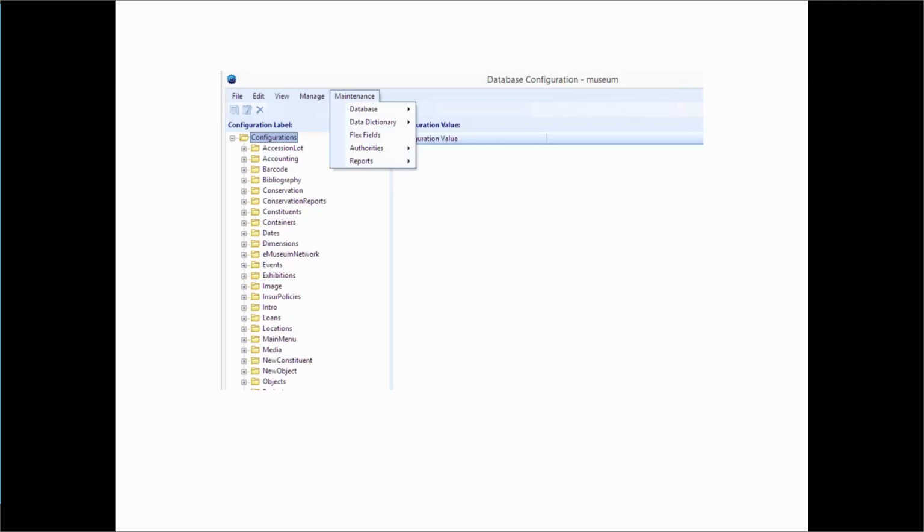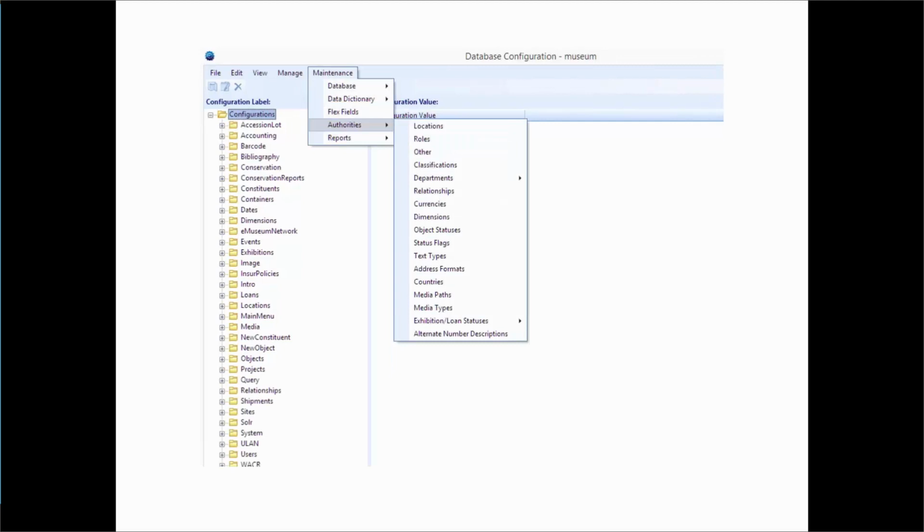And the reason we did this is because there are many TMS administrators who have a lot of work to do that doesn't necessarily require actually launching TMS. They want to do these configuration settings within the configuration application. So in this case, I have FlexFields, and I also have general authorities. And here under the general authorities, I have locations and roles and departments and all the other wonderful things that you used to have to go into TMS to do, you can now do in configurations.